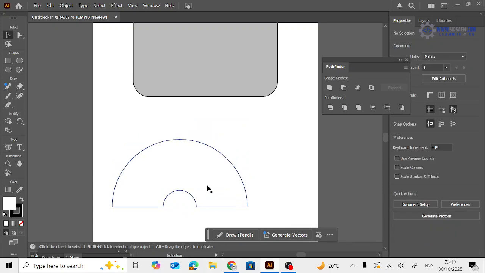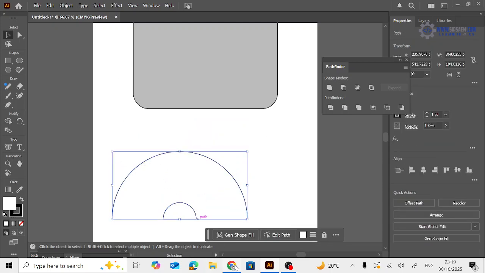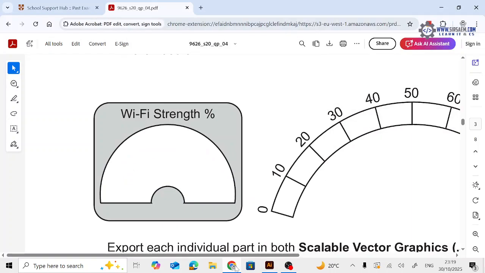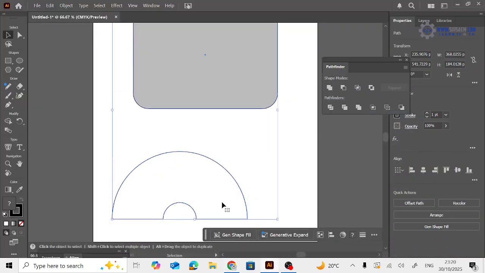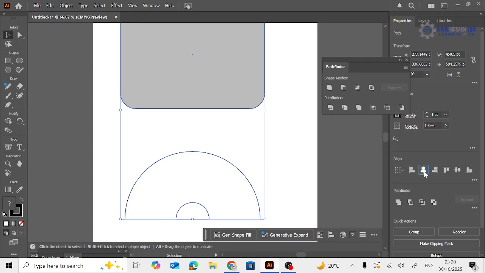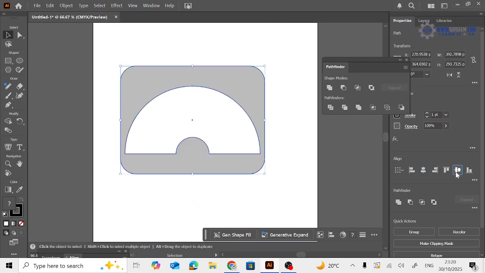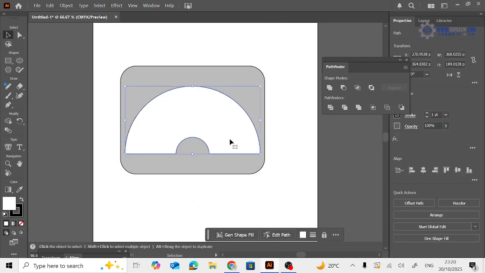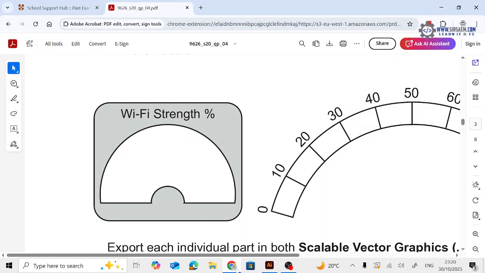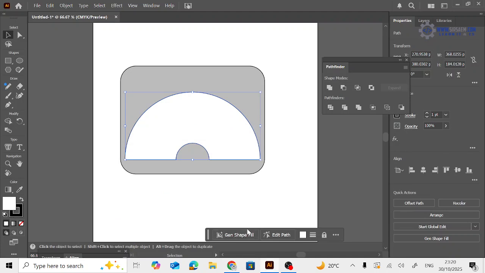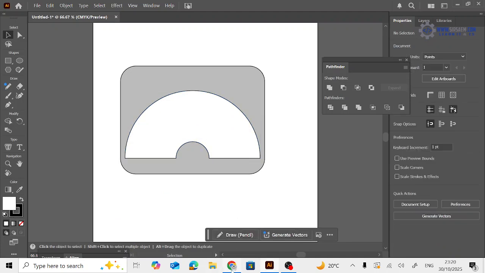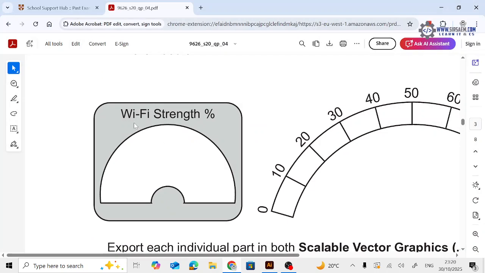Now you have this. You have to place it. It's not exactly center aligned, but I can select both of these to somehow align it this way, and I can just bring it down. Okay, we have to see how much it is. So yeah, I think so, not that much. This is perfectly fine. And we have to write the Wi-Fi strength.